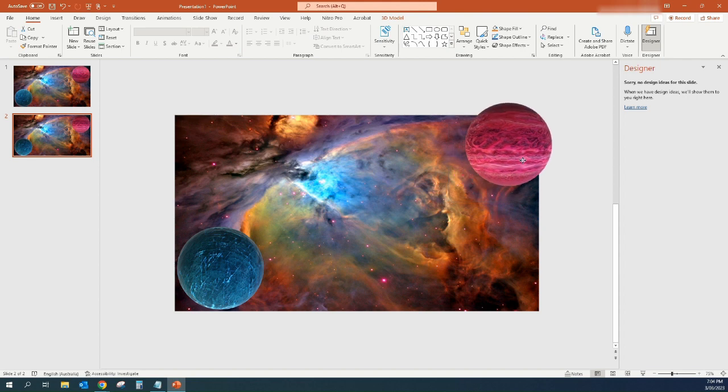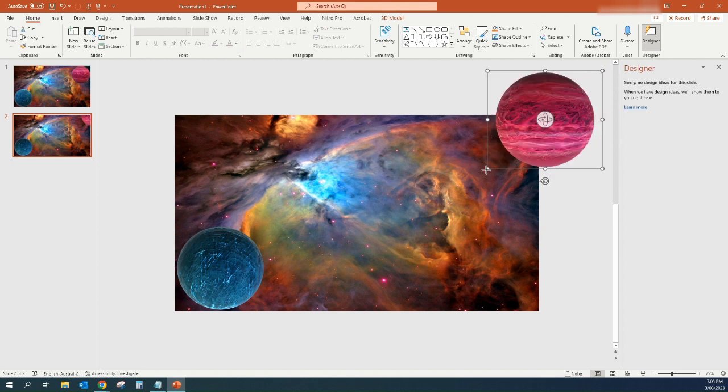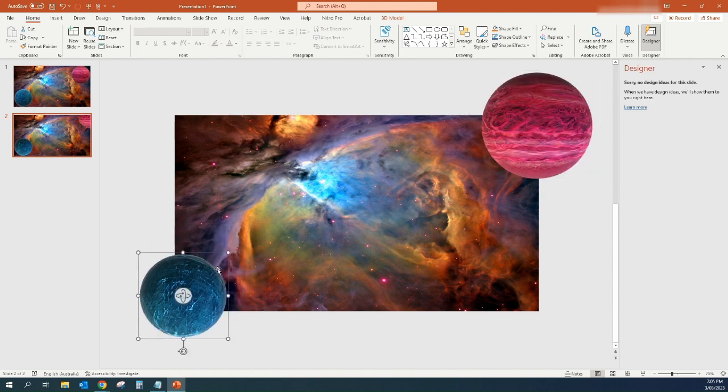Then what you need to do is just drag it outside of the slide, but still keep it in a little bit. And then you can either make it a bit bigger. So I'm going to make this one bigger. And then this one I'm going to drag it outside of the slide, but I'm going to make this one a bit smaller.